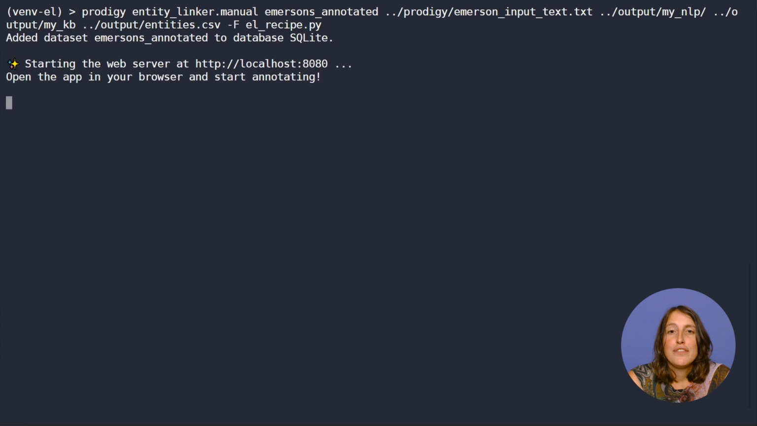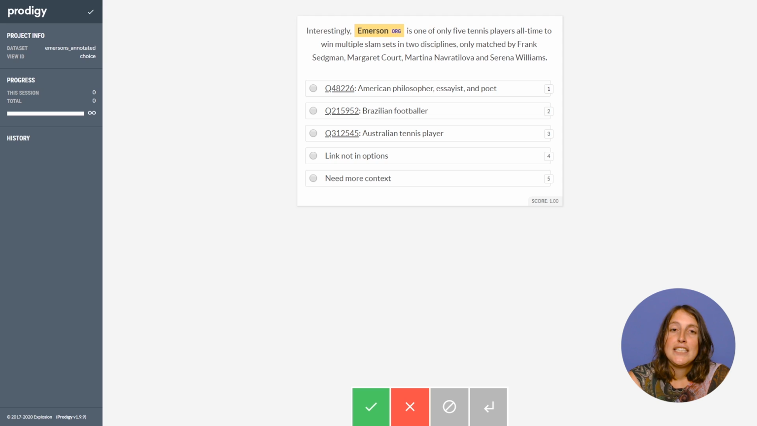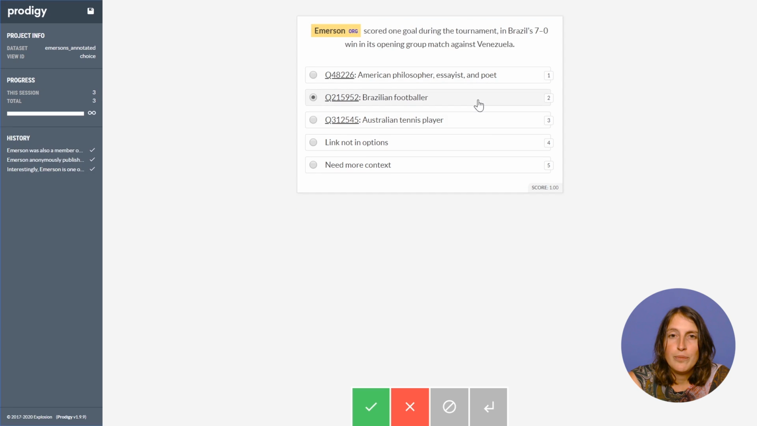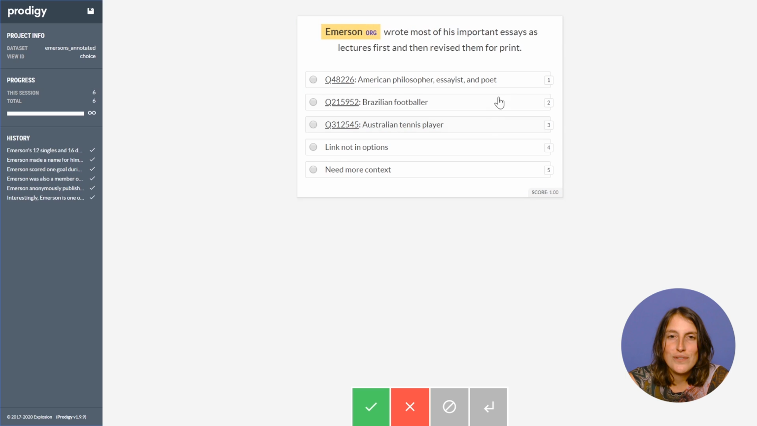Again, the Prodigy server is started and we can start annotating in our browser. We see that each option now has a link to the appropriate Wikidata page and shows some additional information that will make our job as annotator much easier. Because we set auto accept to true in our recipe, we just have to click on the correct option and Prodigy will automatically store it and present the next example. So let's create some manual annotations.